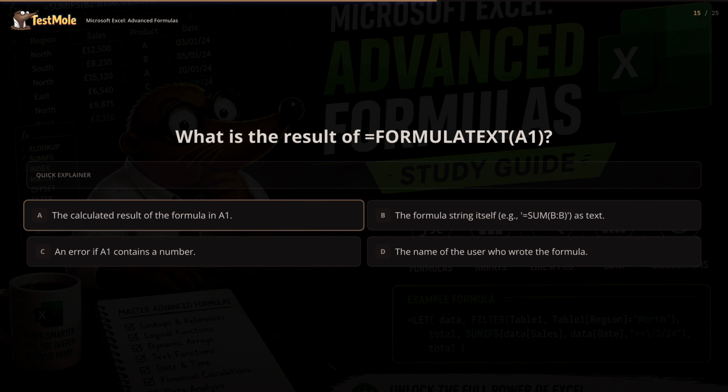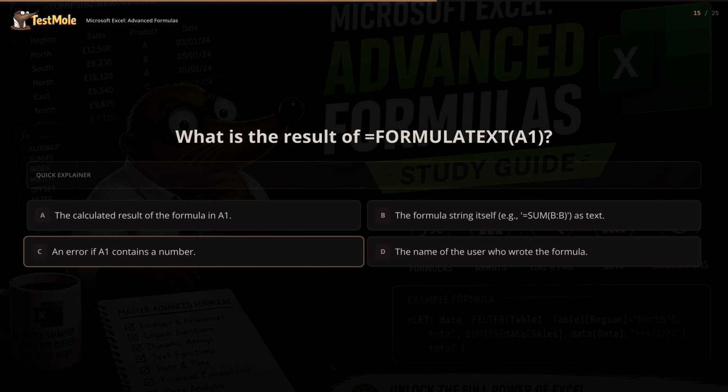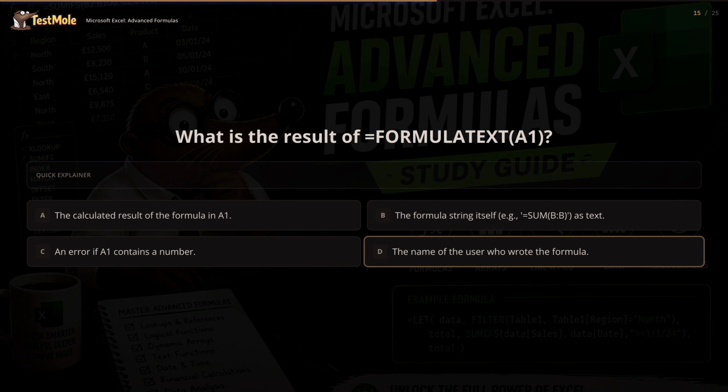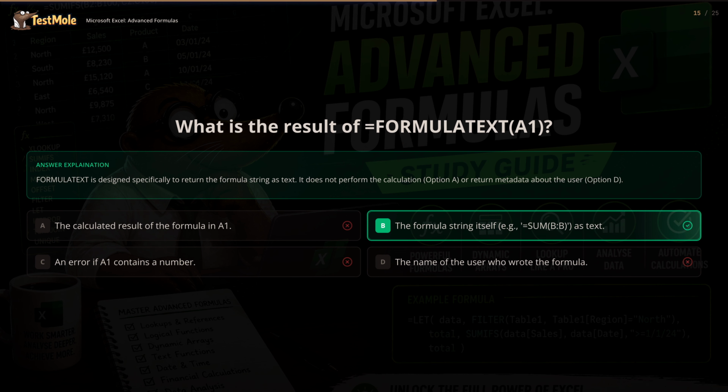A, the calculated result of the formula in A1. B, the formula string itself, e.g., equals SUM(B:B) as text. C, an error if A1 contains a number. D, the name of the user who wrote the formula. The answer is B. FORMULATEXT is designed specifically to return the formula string as text. It does not perform the calculation, option A, or return metadata about the user, option D.